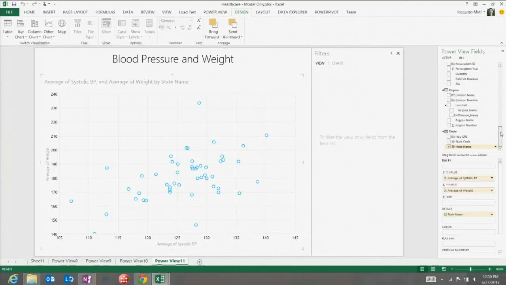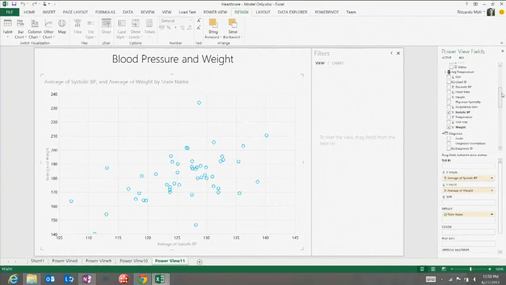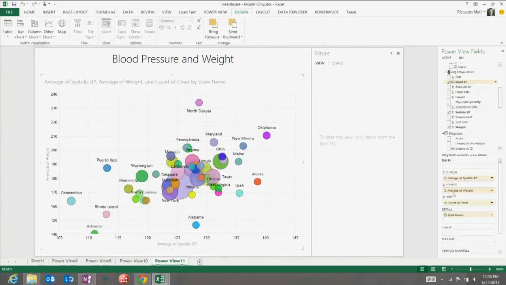If I add another measure here, let's add maybe just the number of charts. I'll count that up. I'll add it to my size field. When you add an additional measure to use as the size of a bubble, you can create a bubble chart. And that can help us look at the visuals, the visual correlation a little bit better.